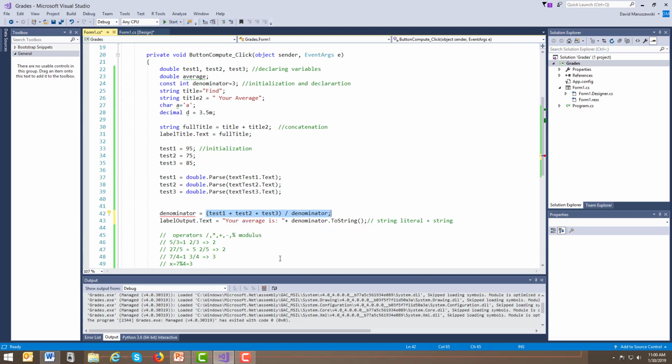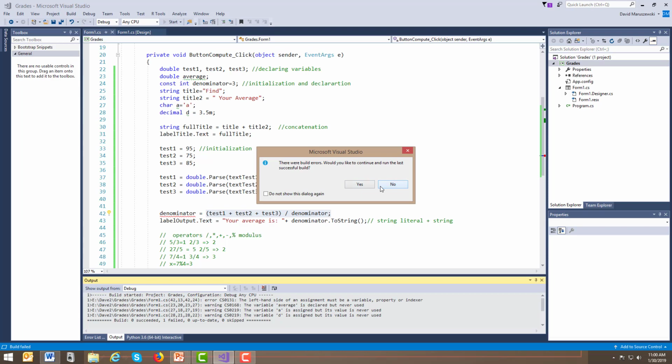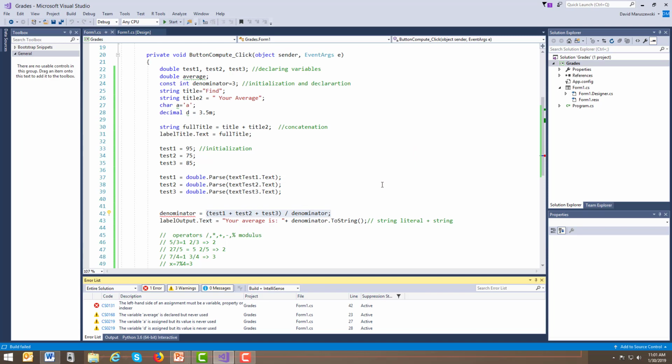And let's pick some more finicky numbers here, just to make sure you can understand. Oops, it says, would you like to continue? No, because it didn't work. And so let's see on here. These warnings we can ignore. We probably shouldn't, but we will. The left-hand assignment must be a variable, property or indexer. Well, it is a variable, but what doesn't it like there? This is a constant. So let's pull the constant out first.